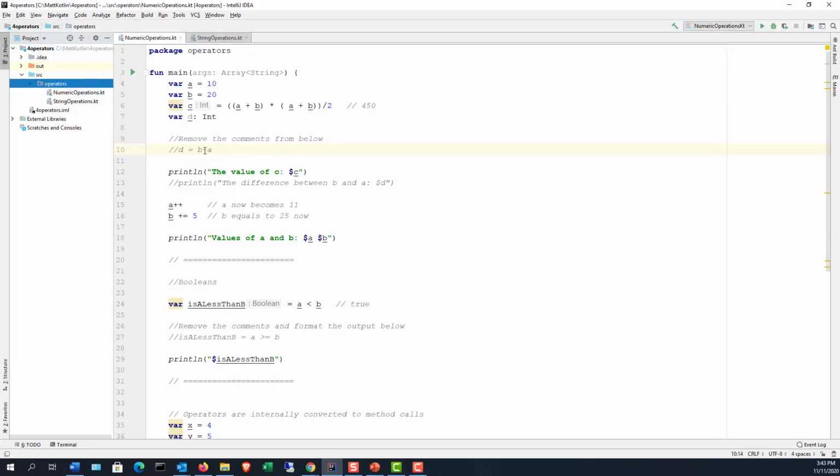We can also see the subtraction operation here. What we're going to do for exercise is remove the comments and also remove the comments here, just get the subtraction working. And we're also outputting the value of C here.